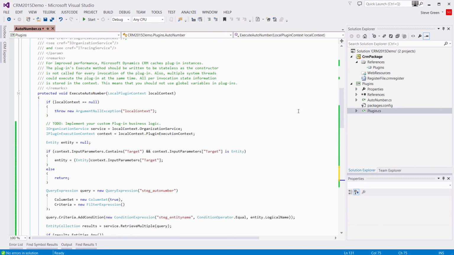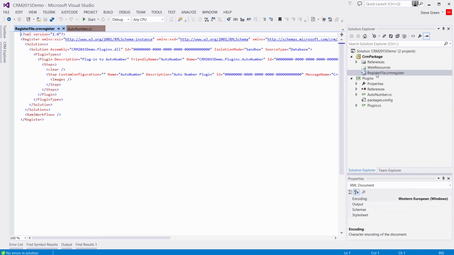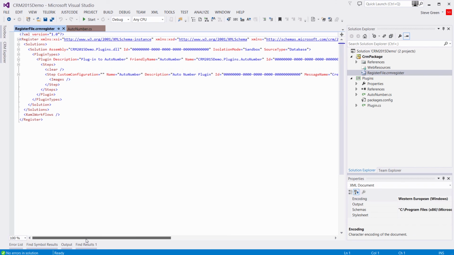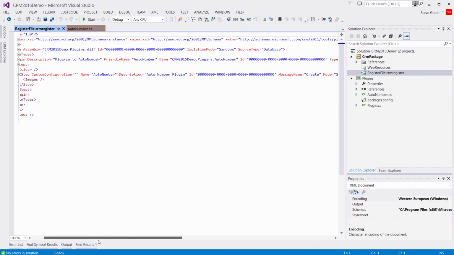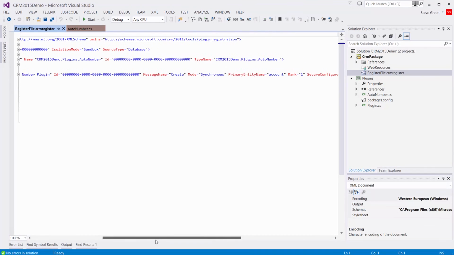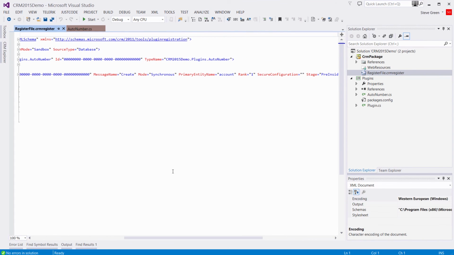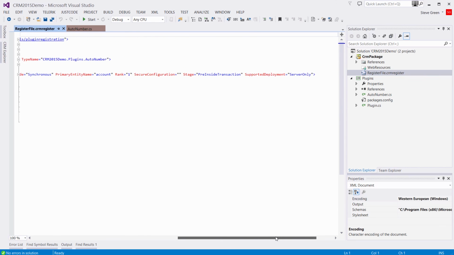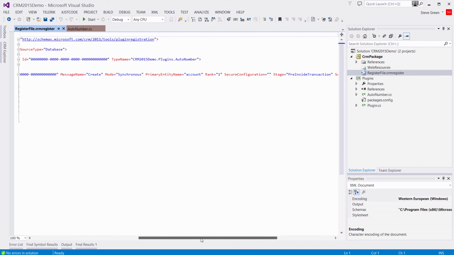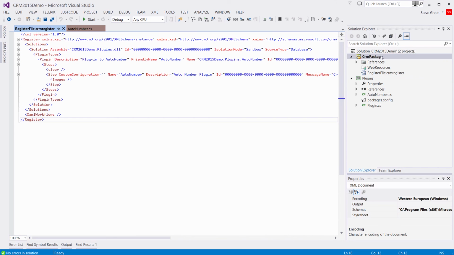So to deploy, let's just check it builds first, F6, so build succeeded. To deploy to CRM, I'll just quickly show you that in the register file, it's added these extra bits of XML, which is telling it, because we created this plugin and we created the step, that's what it's added here, is this primary entity name account on a create message, the relevant inside transaction, pre-operation stage. What I need to do is right click and deploy.